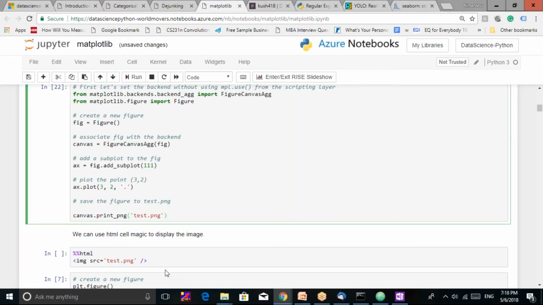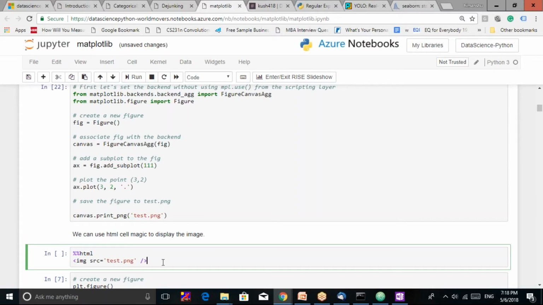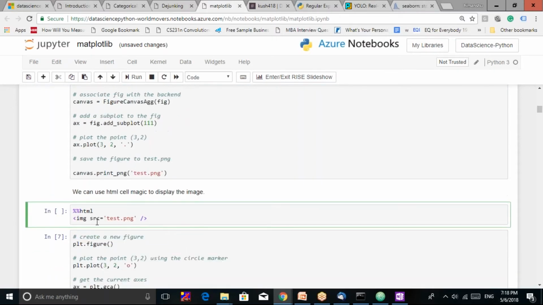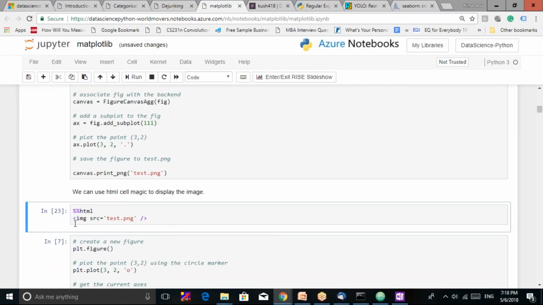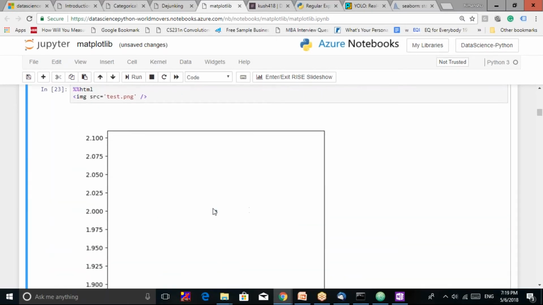Now you can easily display using the HTML here. There's again a benefit of Jupyter Notebook. I can execute HTML also here. See this. Image source equal to test.png. आपका डॉट आ गया.